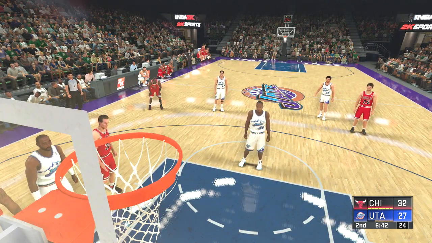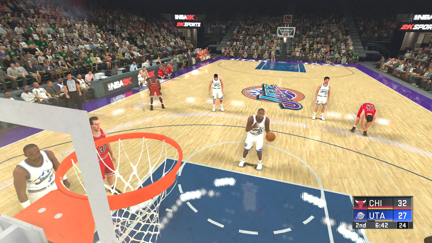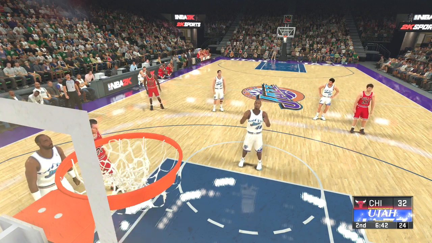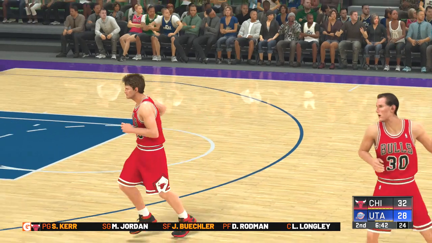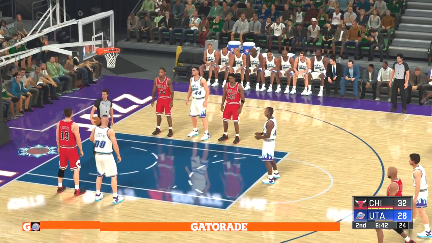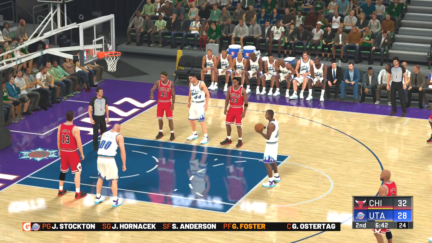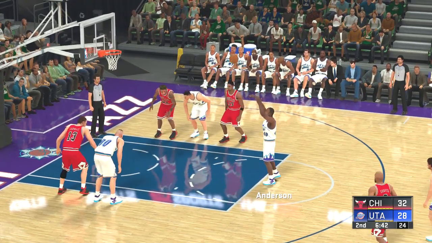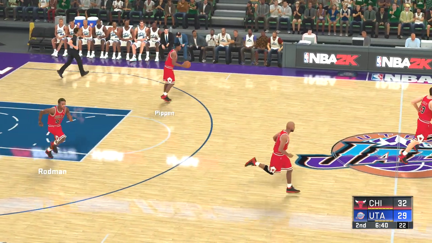Shooting 2. Free throw, good, Anderson. And Utah making a change here. Foster's checked in. The Bulls also changing it up. Pippen's checked in for Bushler. And it's Harper in for Kerr. And both free throws good for Anderson. The Bulls leading by 3.